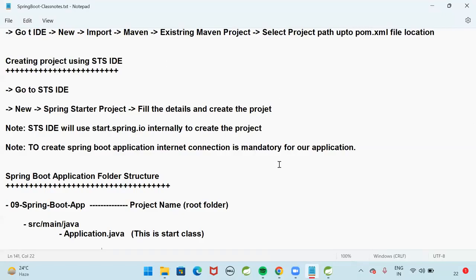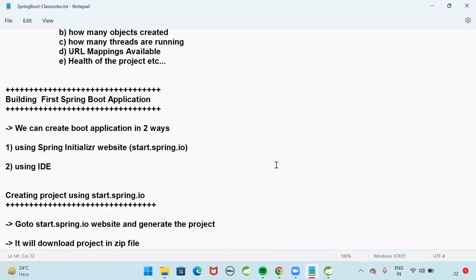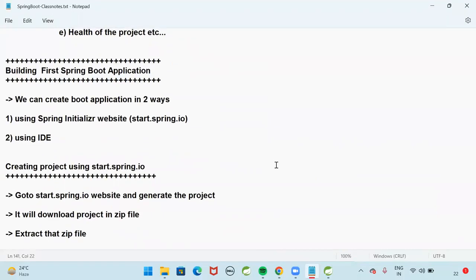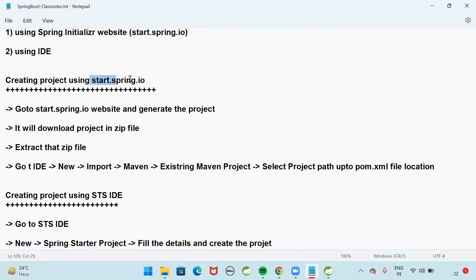Good morning, everyone. In the last session, we have seen how to create our first application by using Spring Boot. A Spring Boot application we can create in two ways. One is by using the initializer website. Second one is by using an IDE. Creating a project using start.spring.io. Start.spring.io is the official website where we can create our boot application.